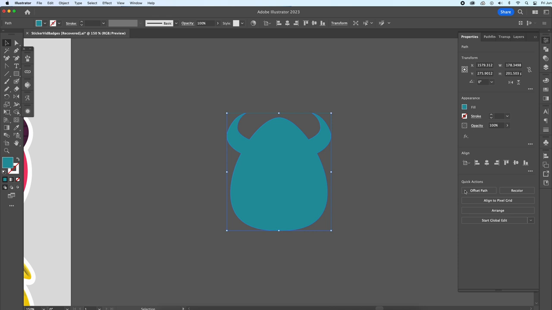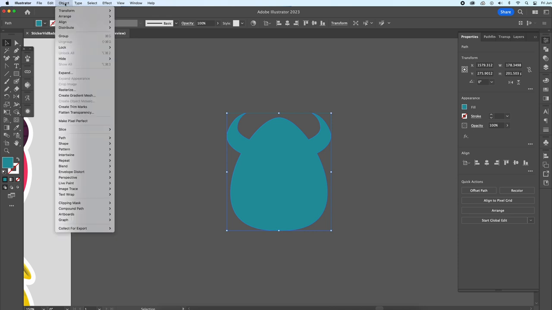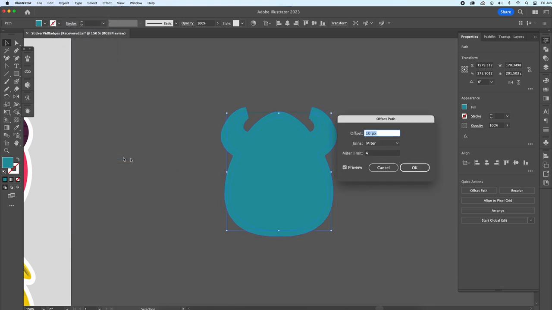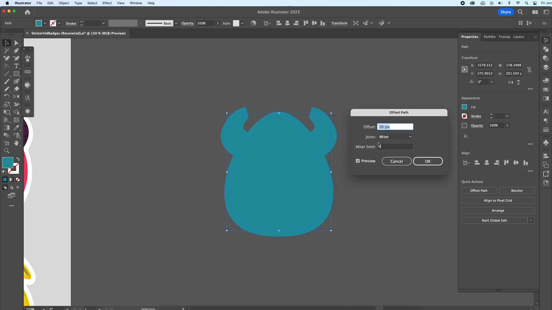Now, to extend the cut line out away from your design, you'll go to Object, down to Path, and then Offset Path. You'll want to experiment with these settings a little bit to get the look you want. This path right here is the original size, so you can see what size border you're creating. I like the size of border that I have, but I don't like what's going on with the horns here. So I'm gonna come here and change miter to round, and then I'm gonna press OK.